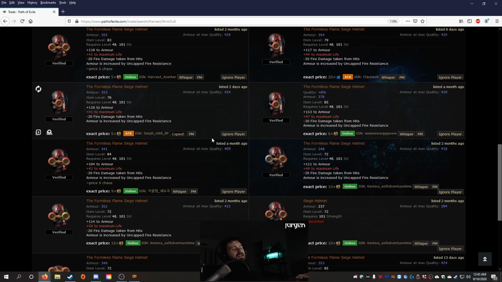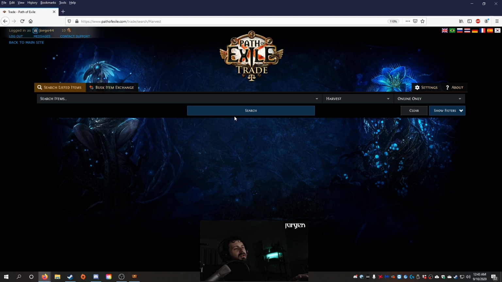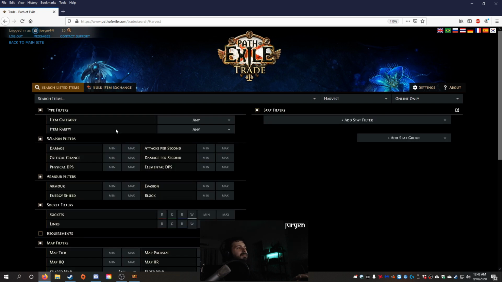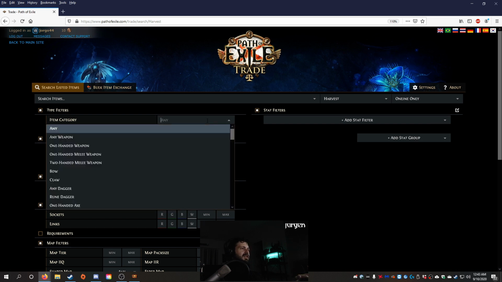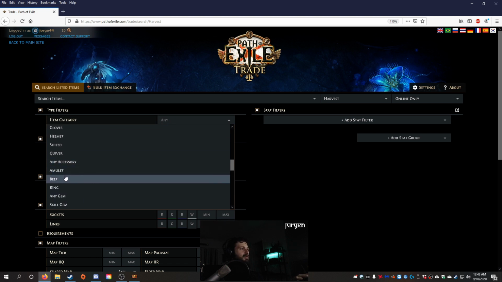So anyway, that's if you want a particular unique, but maybe you want something that's a little more varied and crafted. So then you're going to go back, clear, and show filters, and you might want a particular item category. You might want a one-handed sword or something like that, or a belt or an amulet.